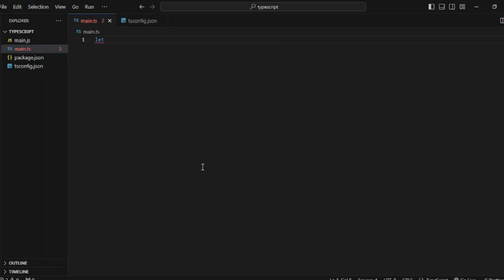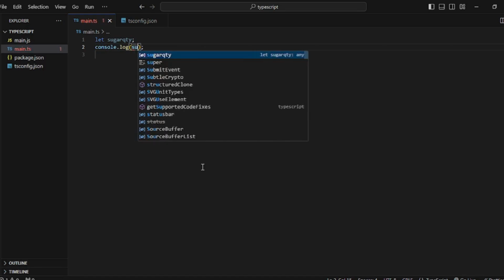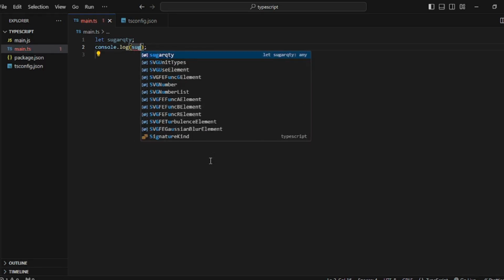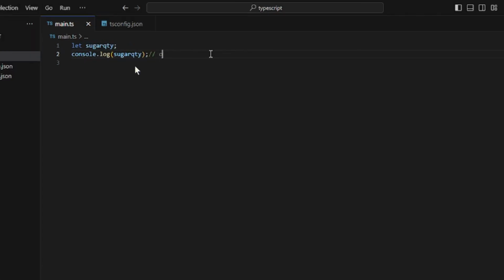Let sugarQuantity. This declares a variable named sugarQuantity, but it doesn't assign a value to it. When you try to log sugarQuantity to the console, it outputs undefined because the variable was declared but not initialized with any value. In this scenario, the ingredient variable exists, but its value, the quantity, hasn't been defined yet.